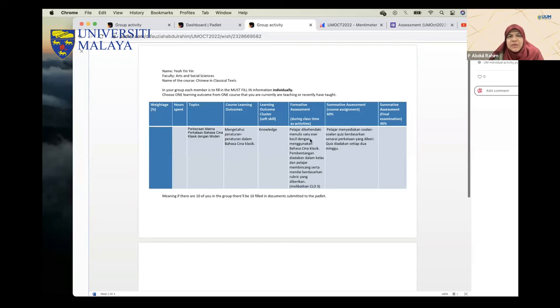Pelajar dikenakan menulis satu esei kecil dengan menggunakan Bahasa Cina Klasik. Pembentangan diadakan dalam kelas dan bahasa pembincangan. Alright. Pelajar menjawab soalan-soalan quiz berdasarkan senarai perkataan diberikan. Quiz diadakan setiap 2 minggu. Okay. Itulah yang ni kalau boleh lah.